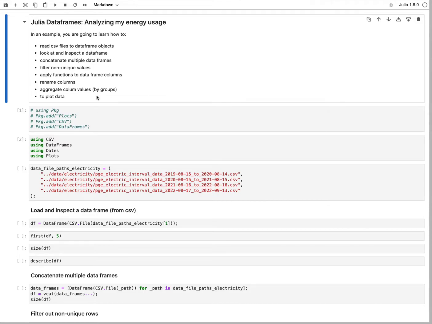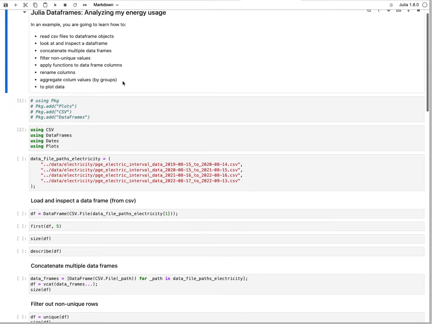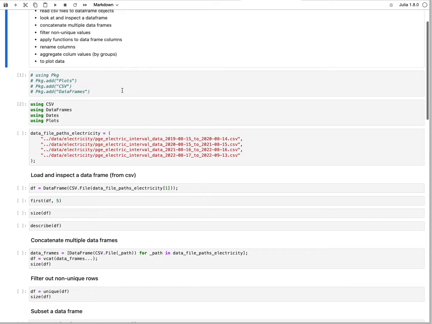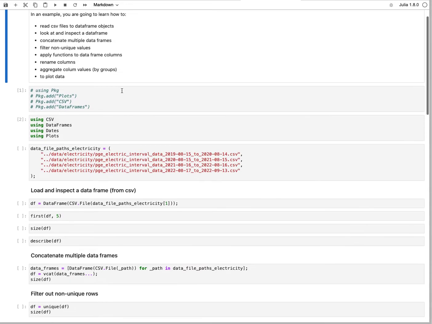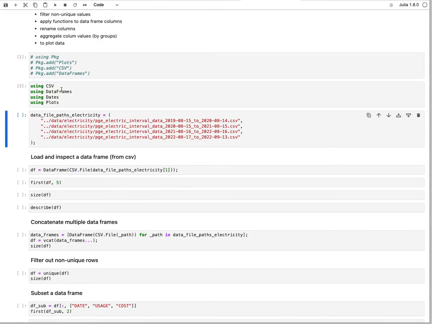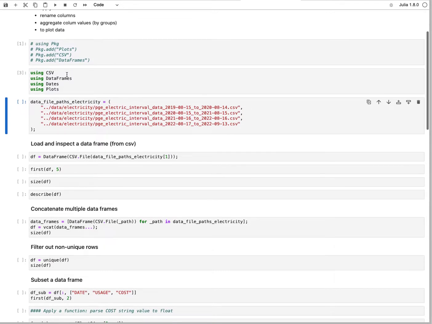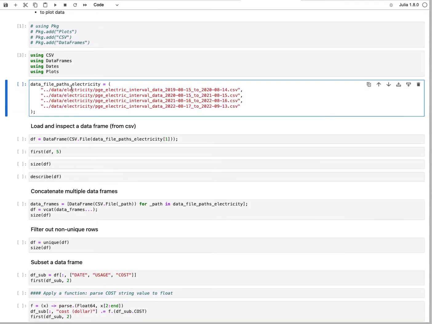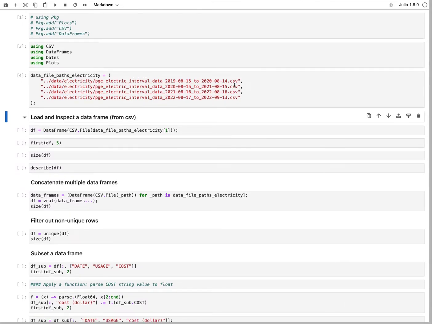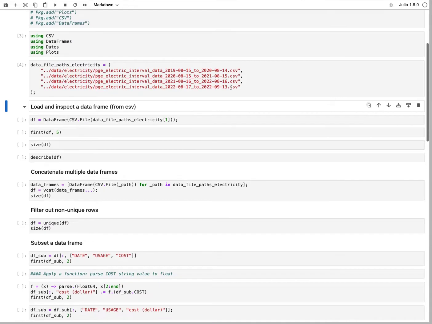Here I've listed some of the operations we're going to go through: simple reading, inspecting, concatenating, filtering, and applying some functions and aggregations. We're also going to have some plots just to briefly look at the data. In order to do all that, I'm importing some basic libraries in Julia. And here in this tuple, I have laid out the data files in which I have my electricity usage.